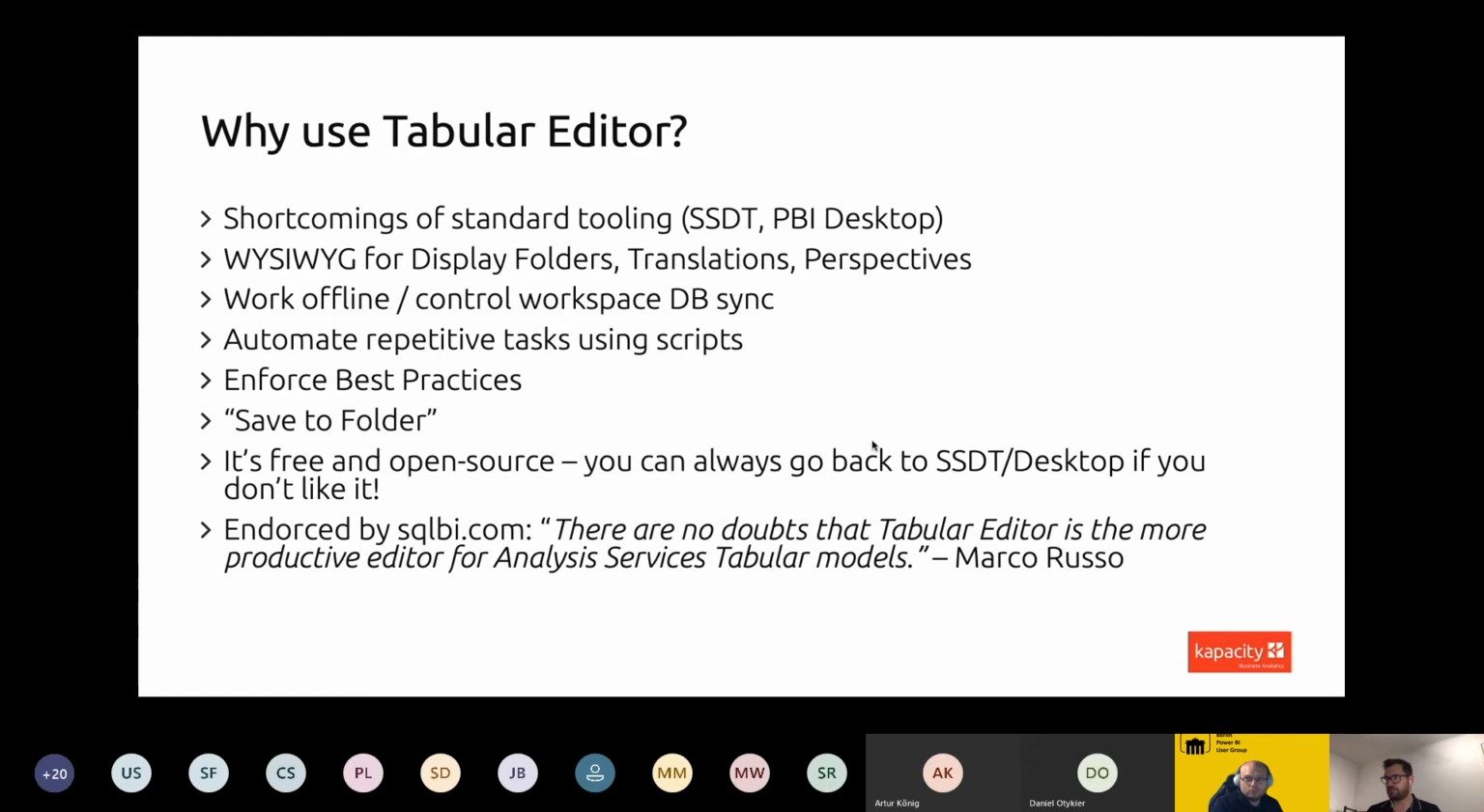Isn't there a bug with perspectives in tabular model when you want to edit existing perspectives later on? Not to my knowledge, but maybe you can put some more words on what kind of bug you are thinking about. At least I'm not aware that there should be any bugs in this area. Can you hear me? Yes.